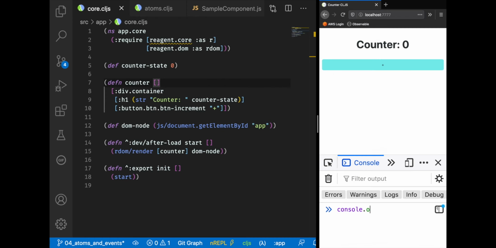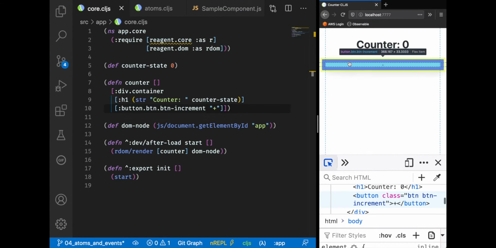So far, we have managed to display a string, counter 0, and a plus button. And our button doesn't really do anything. Let's change that. Let's look at how we can handle events in Reagent. Let's go ahead and add an onClick handler to our increment button.